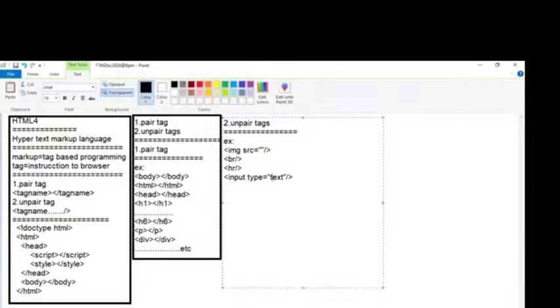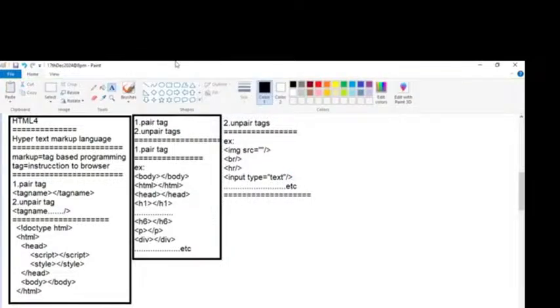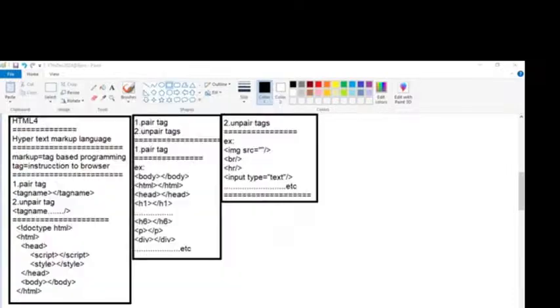Here we have the input elements: input type text, button, radio button, etc. All come under unpaired tags. Here we are learning the list of pair tags and unpaired tags like this. For this, we are going to write the execution in Visual Studio Code.